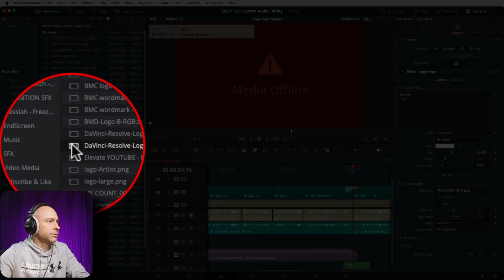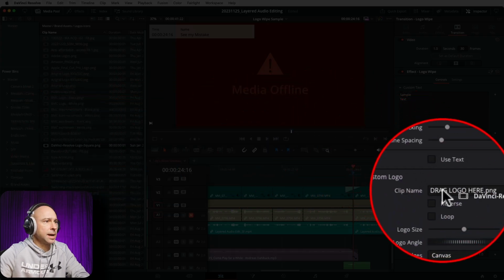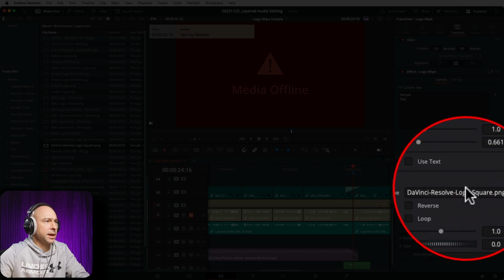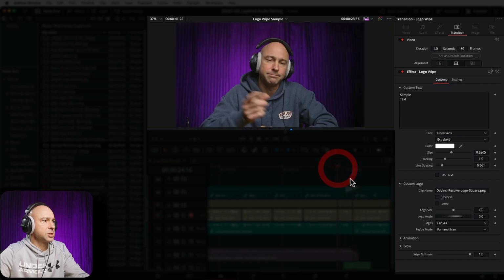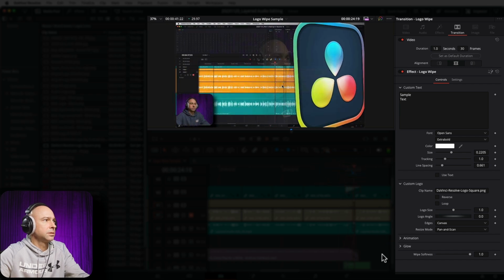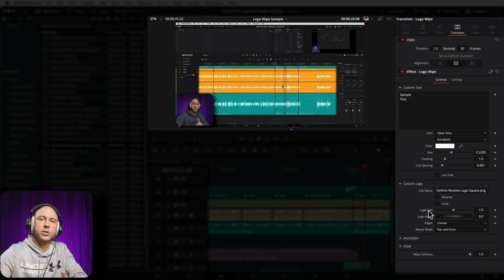So I have my DaVinci Resolve logo right here. I'm going to drag it over and drop it on that clip name area. And when I do that, now I see the DaVinci Resolve logo here, and if I play through it, this is what it looks like. Let's check it out. So you can have it wipe across the screen however you'd like.